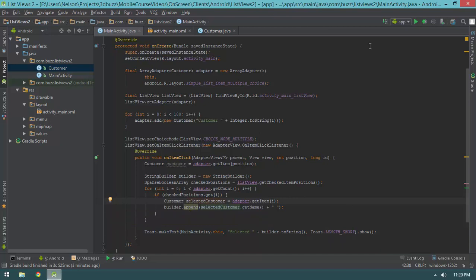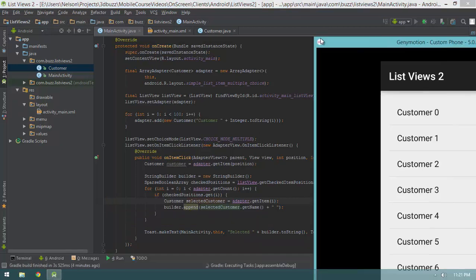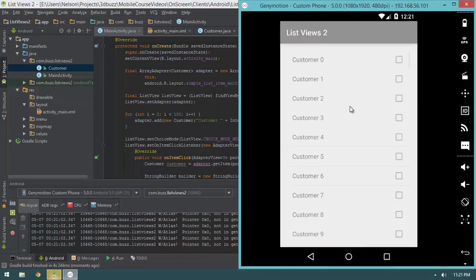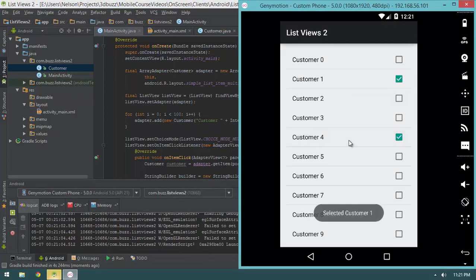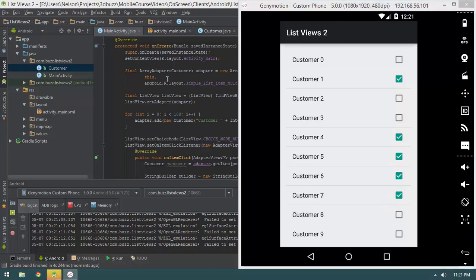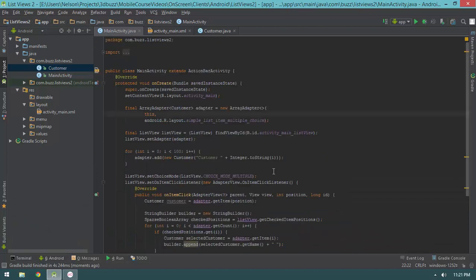All right, so now I can hit play. Yes, I know I'm doing string concatenation in a string builder. You don't have to remind me, IntelliJ. I can select a couple of customers, and now watch the next toast. See, the next toast has that, and the next toast. So, as you can see, we are getting a list of all of the selected customers, which is pretty awesome. So yeah, that's basic choice mode stuff.